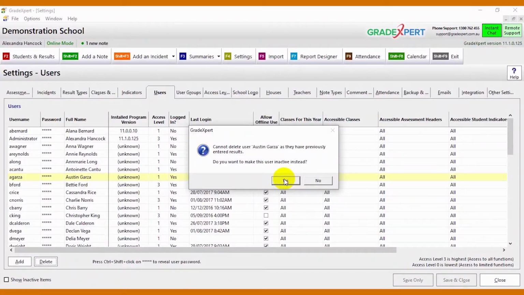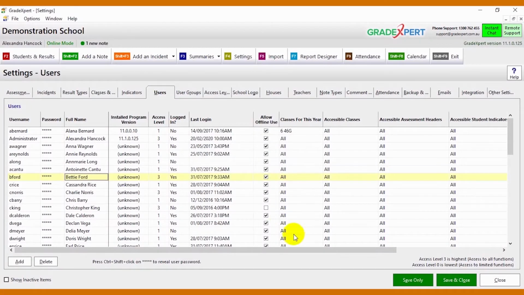But if they have entered information previously, Grade Expert is going to say, do you want to make them inactive instead, which prevents them from logging in, which hides them from the list of available users. And if they then come back to the school in another year or another month, you can simply reactivate them. And reactivating is done like this. So let's make Austin inactive.